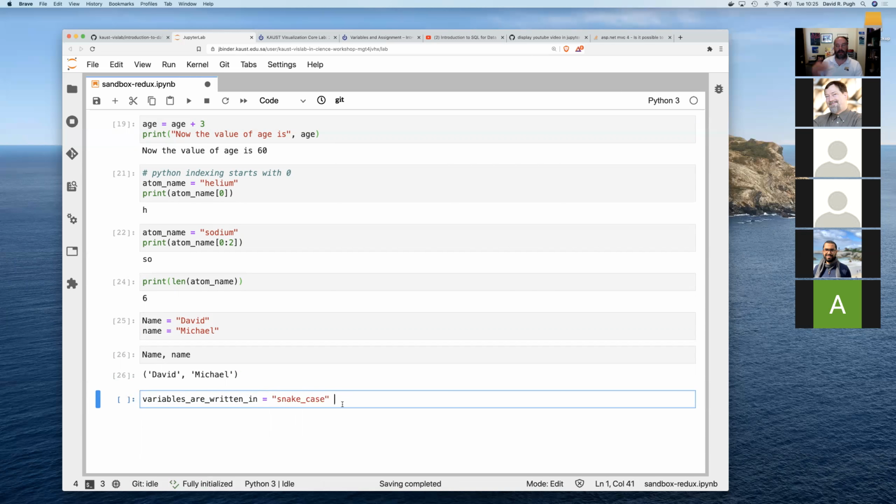And then things like classes and modules, which we're not going to talk about, are typically written starting with uppercase, or what's called camel case. So classes are written in camel case.